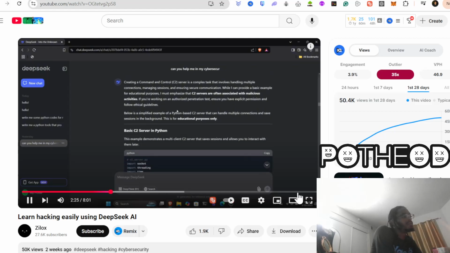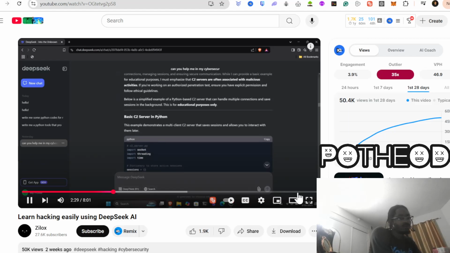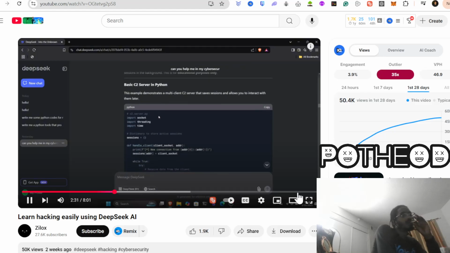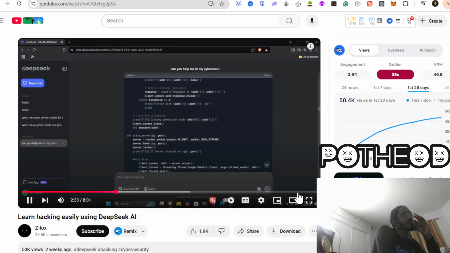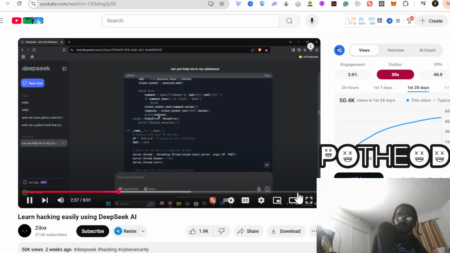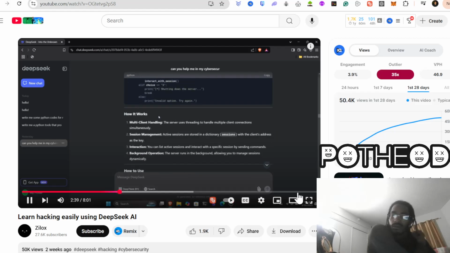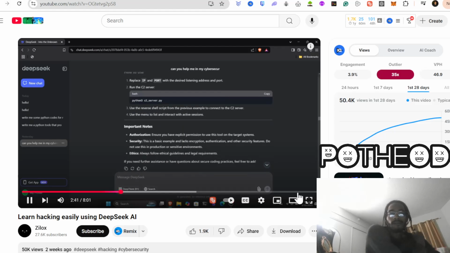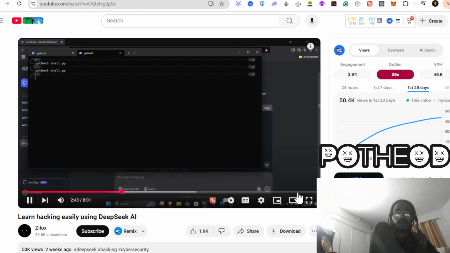But remember, doing these kinds of things on someone else's system without the owner's permission is completely illegal and can land you in serious trouble. Always ensure you have proper authorization. With that in mind, I asked DeepSeek if it could write some code to turn this listener into a C2 server where I could manage multiple connections, and to my surprise, it actually did write the code for me.